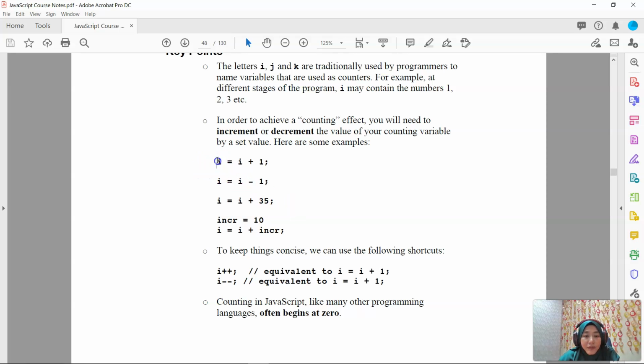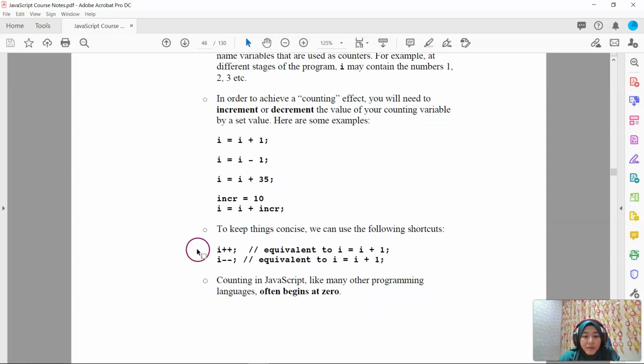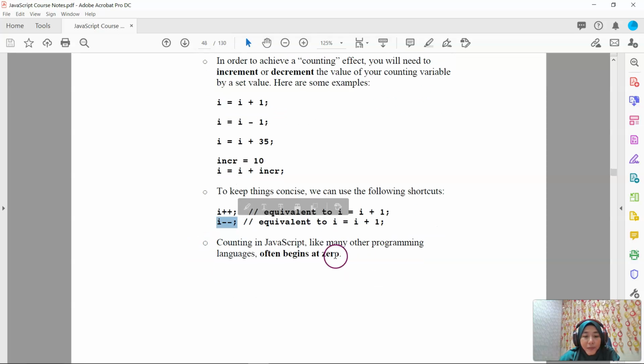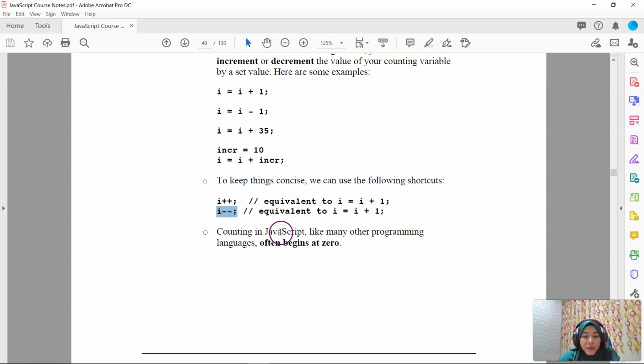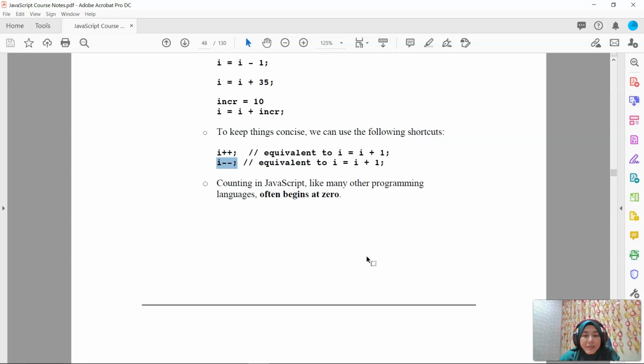This is an example of the increment: i = i + 1, and the shortcut is i++. Then i = i - 1, which is i--. So these are examples of the operators and also the operand. Counting in JavaScript, like many other programming languages, often begins at 0.